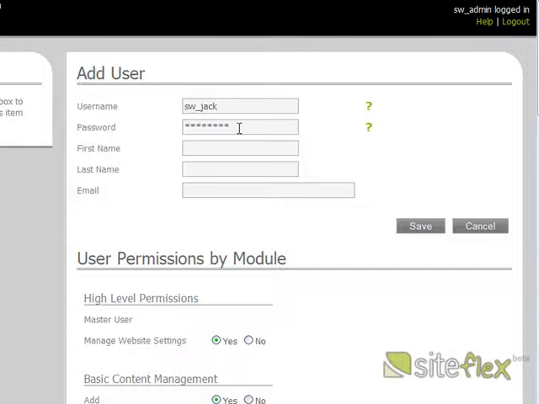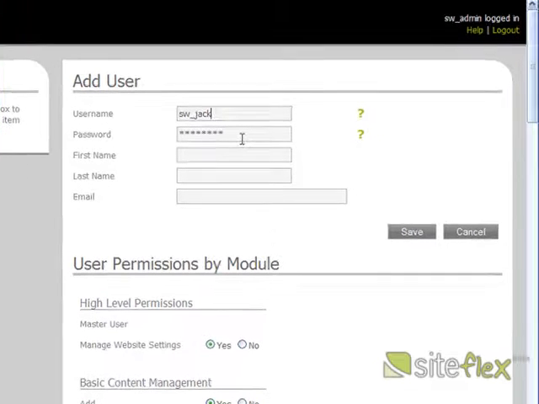The next bit is password. The default password is password, and the good thing about that is every time a user logs in with the password of password, they are prompted to change it, which is good for security measures. So I'm going to leave it as password, and then he'll be prompted next time he logs in to change it to something a bit more personal and a bit more secure.